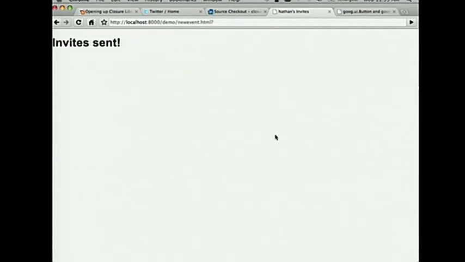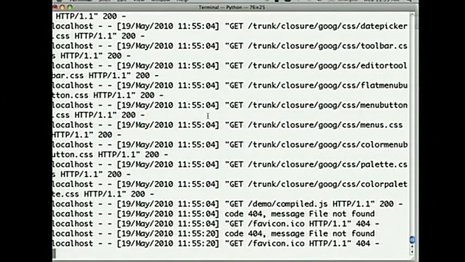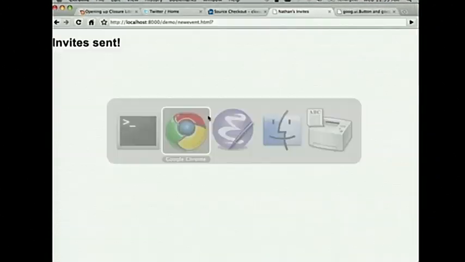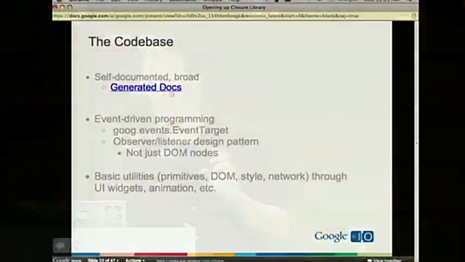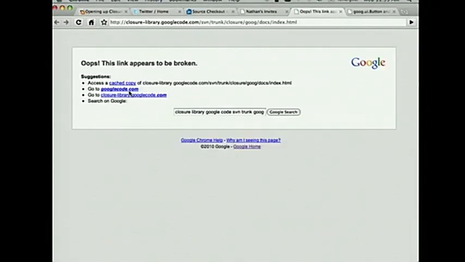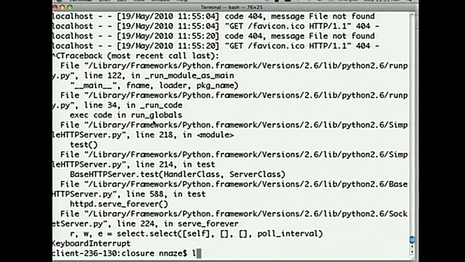And then I go invite my friends. So that's that. And then finally, the reference manual. It's inconceivable that we're going to go through the entirety of the library today, but I will do this briefly. Like I said, the code base has self-generated docs. We actually go through the JS docs and create a generated HTML view of all of these.